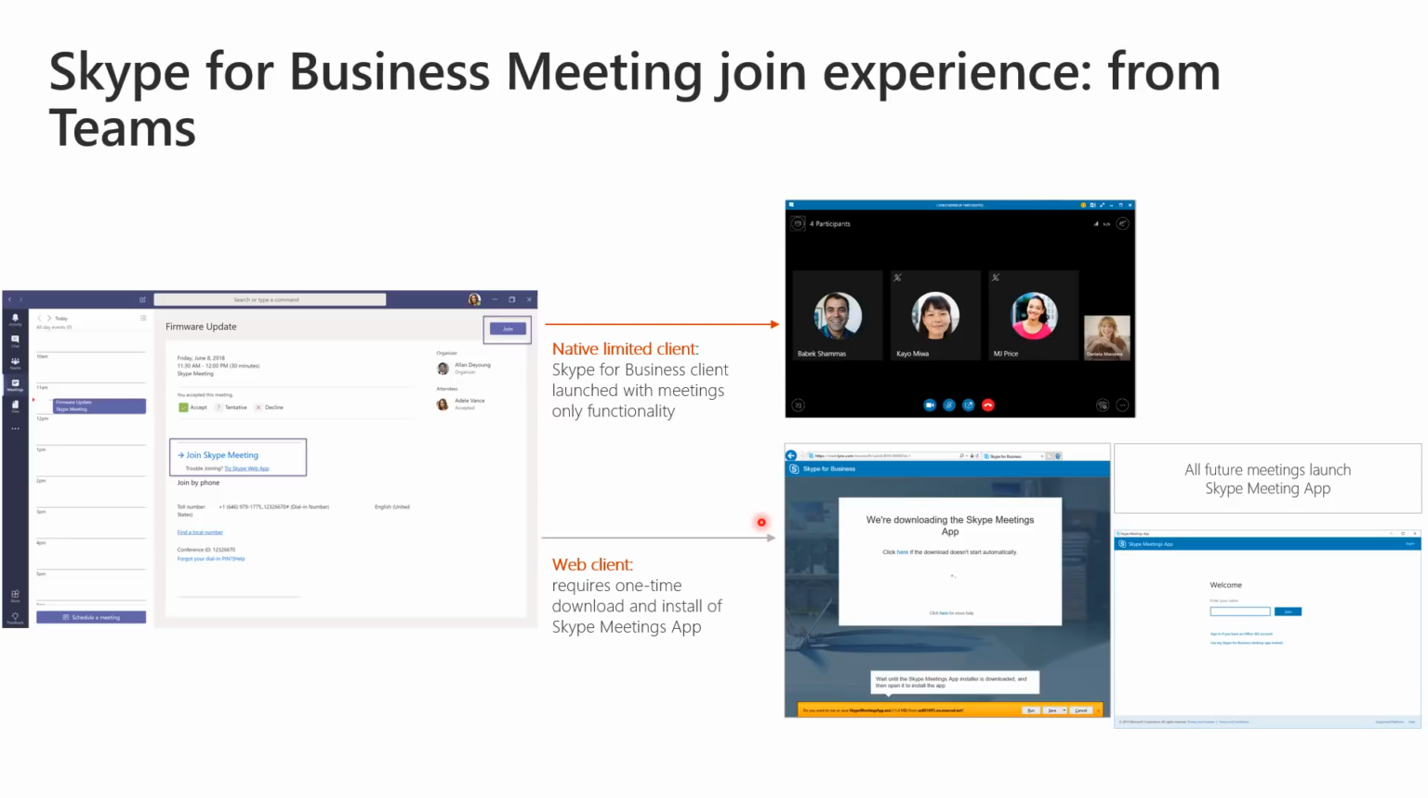Now, why would you want to use one over the other? Well, there are some features that are available in the full desktop client, such as client-side recording, for example, that are not currently available in the Skype Meetings app. So that might be why you may want users to use that full Skype for Business client that is in the optimized meeting mode.